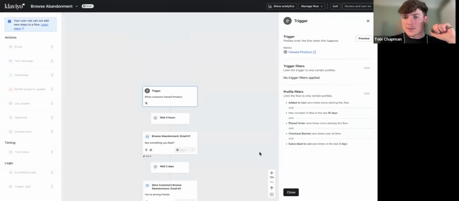Now, when we go into the profile filters, this here is better set up. So as you can see, added to cart 0 times since starting the flow. We want that in place. Again, if they have viewed a product, they get the email from us, they go back onto the page and add to their cart, we don't want to carry on sending them emails asking if they want to go back and visit that product. So it's great that we've got that. Has not been in flow in the last 15 days. That's also something we want.